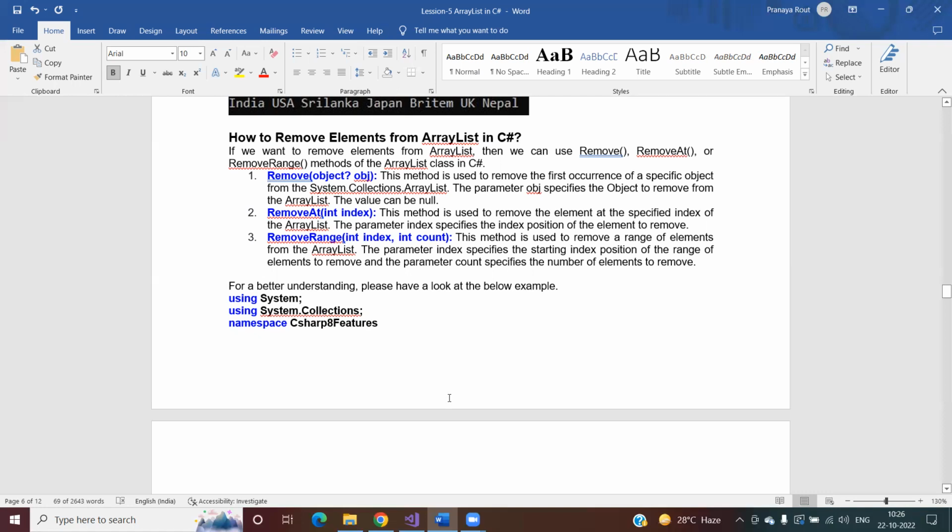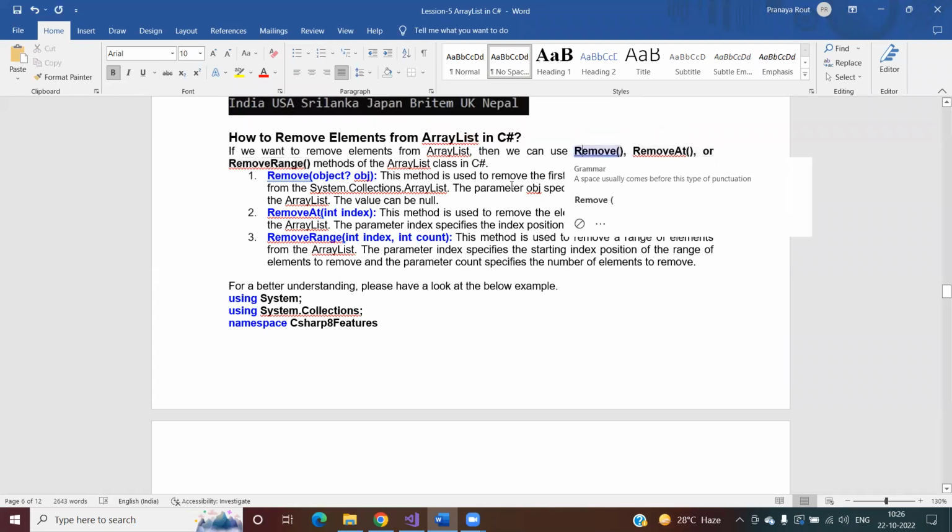Now we are going to discuss how to remove elements from the collection. To remove an element from the collection, we have 3 types of methods. One is the remove method. For this remove method, you need to provide the element that you want to remove, and if that element is available multiple times, then the first occurrence of that element is going to be removed. I will show you that practically. Let me explain the concept first.